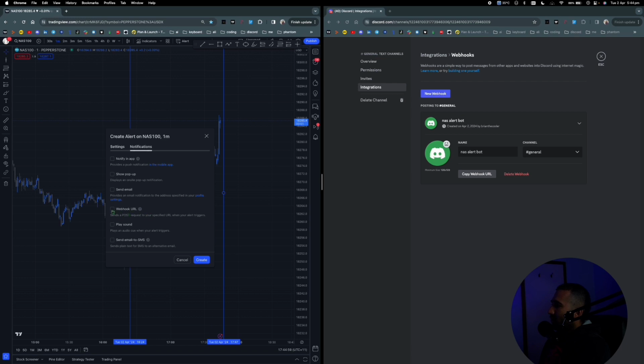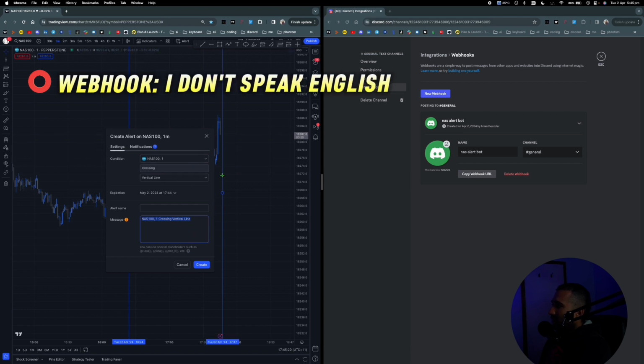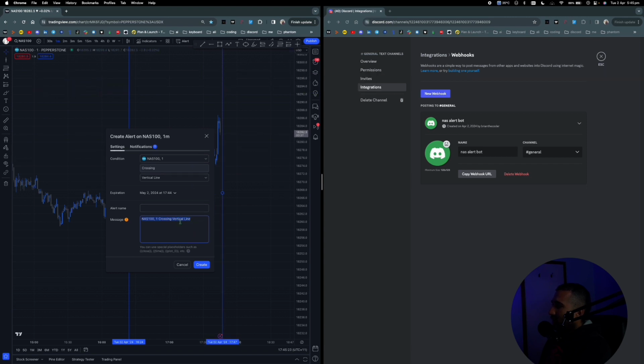So click webhook URL, and because you have it copied from here, come back here and then paste it. And then once you have it pasted here, go back in your settings where it says NASDAQ. The problem is if you send the data like that, when the alert triggers, it's not gonna know what you're trying to do.